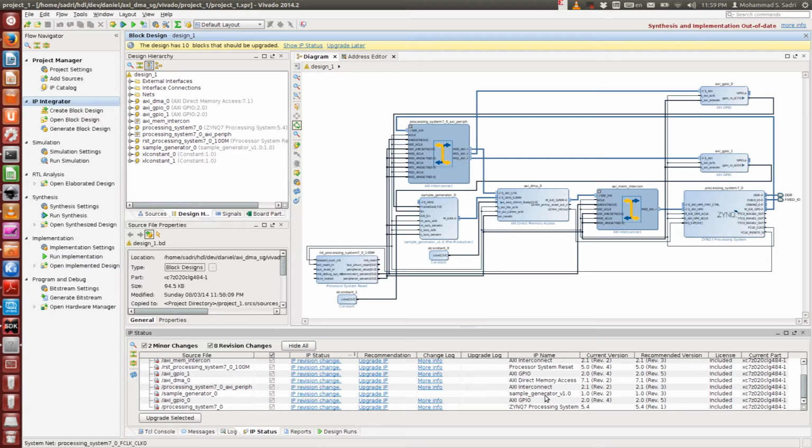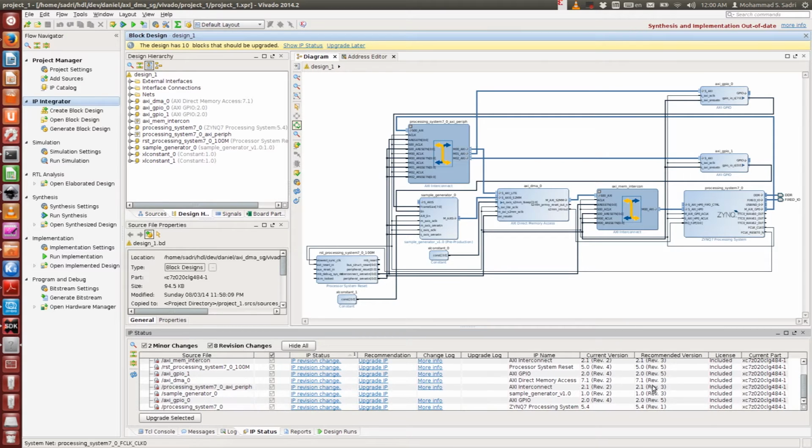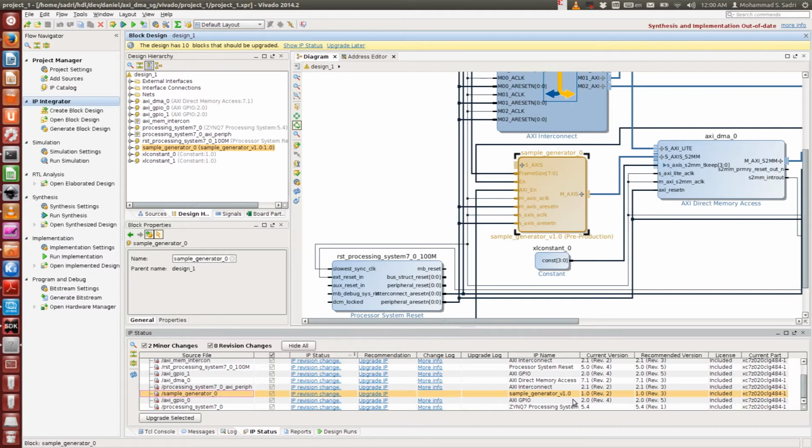Here you see the current version that you have for the IP and the recommended version. In the list we also see the sample generator, which is our own block and is not related to Vivado. The reason is from the previous video that I recorded for you, where we tried the sample generator module and XRDMA, and I showed you this configuration is working. Since that time I have made an update on the sample generator, and it is very simple. I have just increased the frame size to 32 bits.